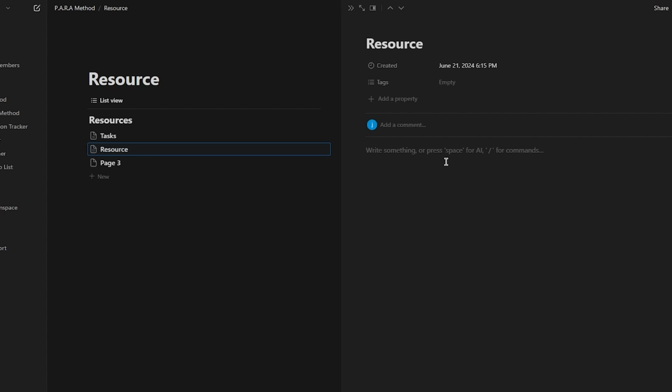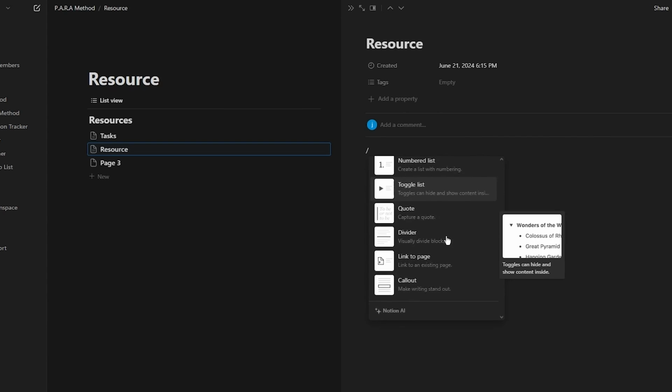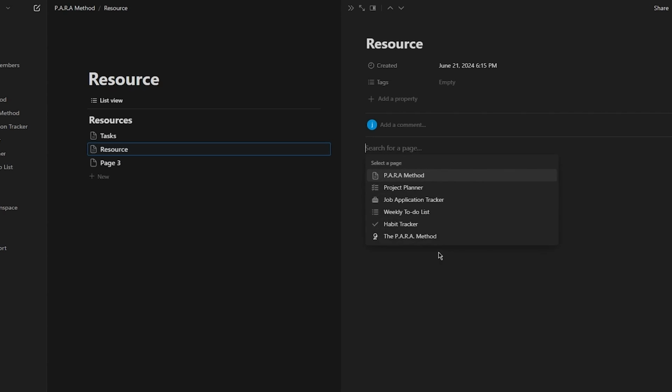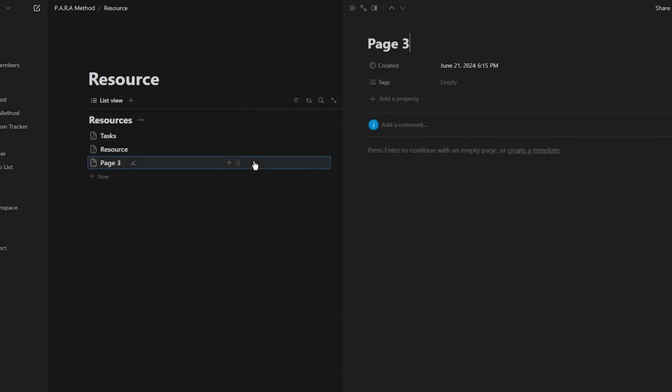And now what you can do is you're going to go over to commands. And once you go over to commands, what you're going to basically do is you're going to link this to an existing page. So you can link this to the actual PARA method page that we have over here. And once that is linked, you're pretty much good to go. And as many pages as you make, it helps you out a lot with the different resources you alternate it with.